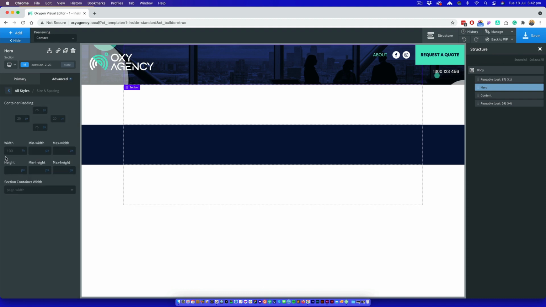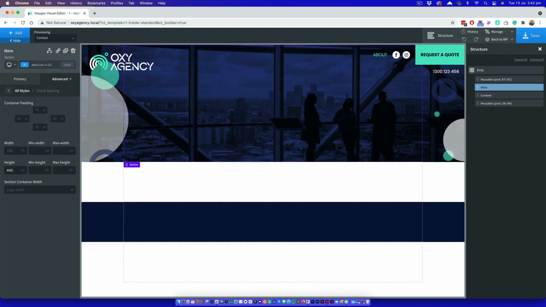Now I'm going to want to go to the size and spacing and give this a height. So I'm going to make this say 440 pixels. And I'm going to do a couple of things here. I'm going to remove this padding off of the bottom, and I'll show you why in a second. So I've got that set up.